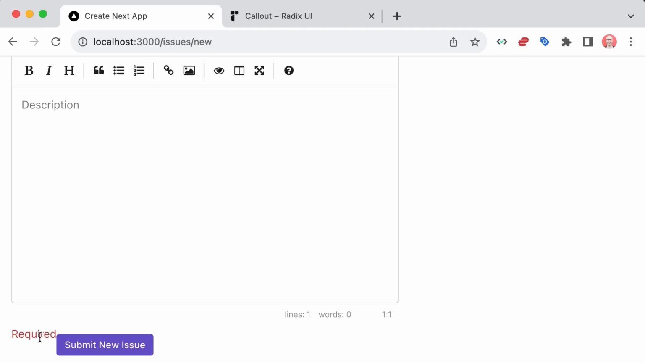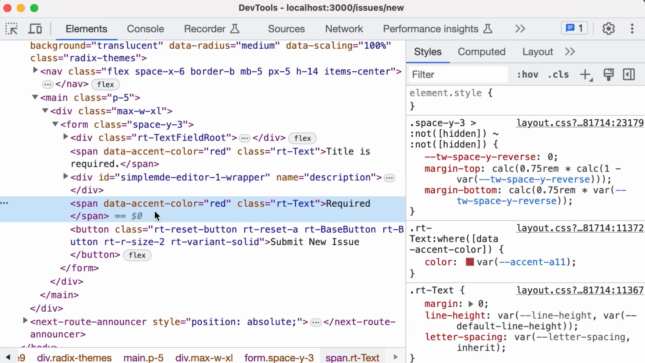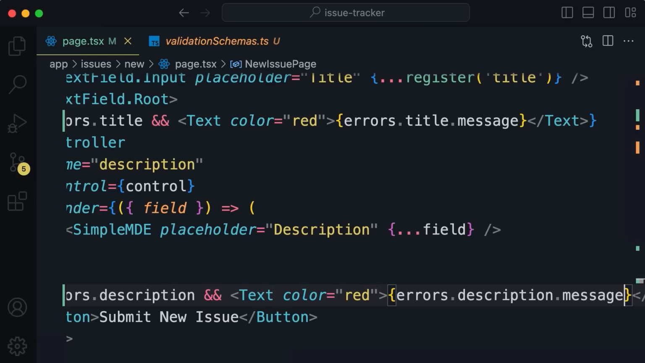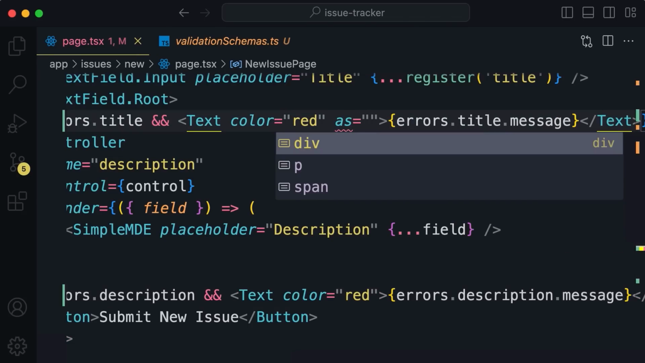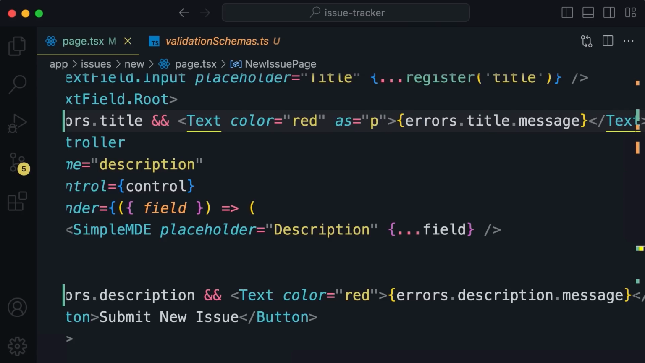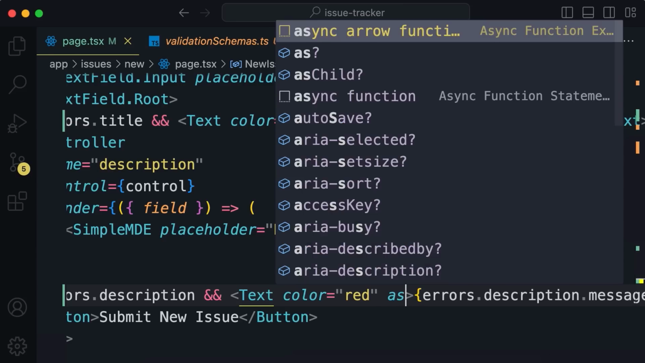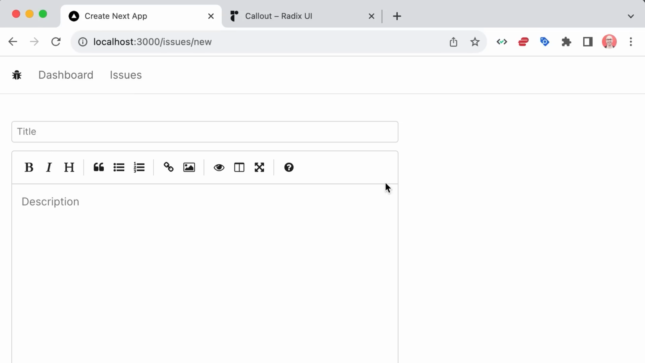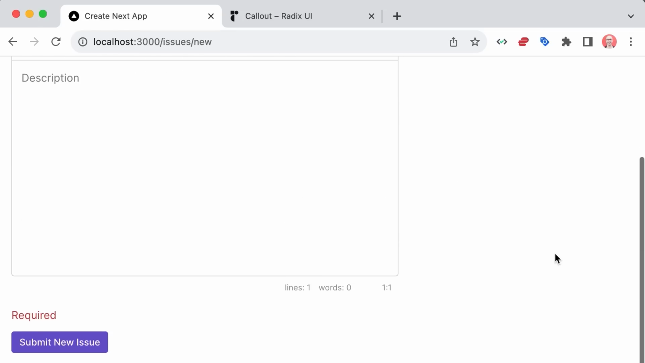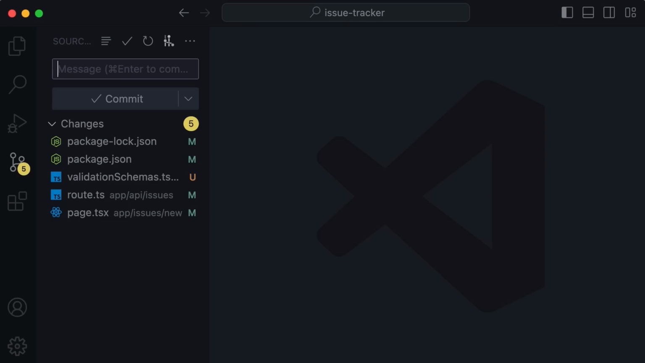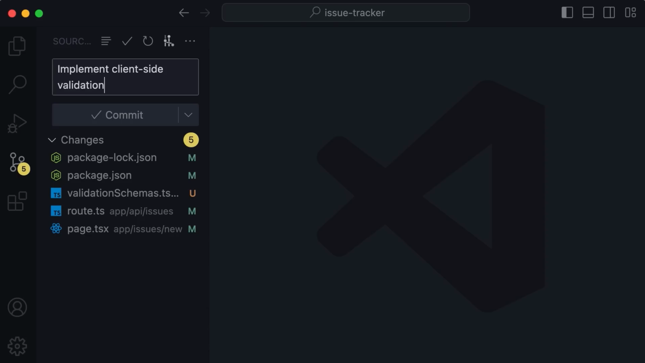Now here we have a bit of styling issue because the Text component is not a block level element. So let's right click it and inspect it. Look, it's a span. To solve this problem, here we can set the as prop to the type of element that should be rendered for this error message. We're going to use a paragraph. We need to do the same for our description error. Now let's submit the form one more time. All right, that looks good. We're done with this step. So let's make another commit and say implement client-side validation.